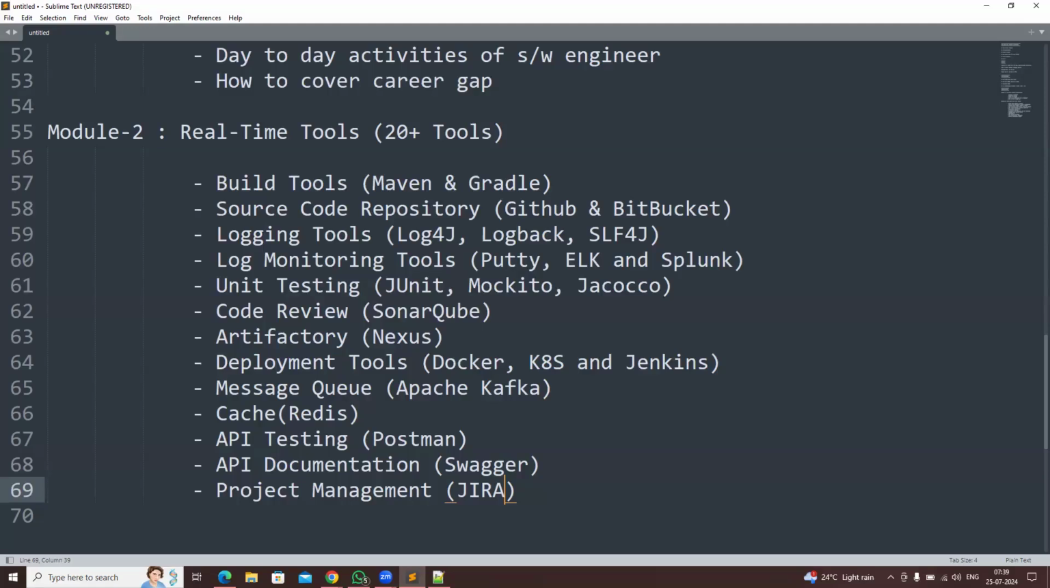Code review tool, SonarQube. Whatever code you write, is your code correct or not? Is your code following the standards or not? Are you following the Java coding rules or not? Java coding standards or not? Are there any bugs available in your code? Are there any duplicate lines of code available in the project? All those things we can identify by using the code review tool called SonarQube.